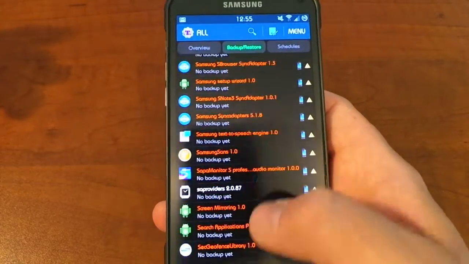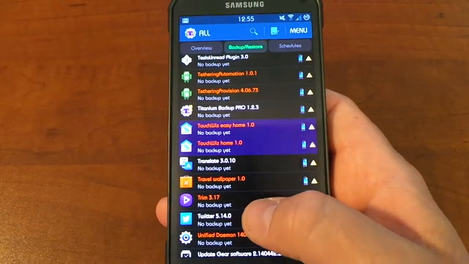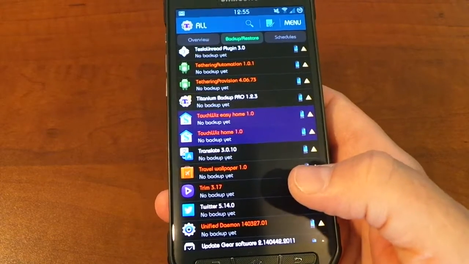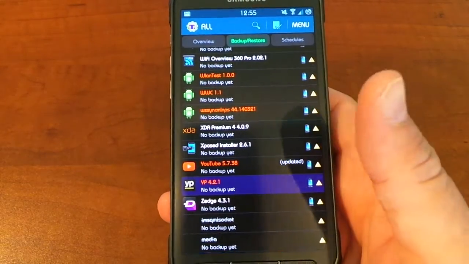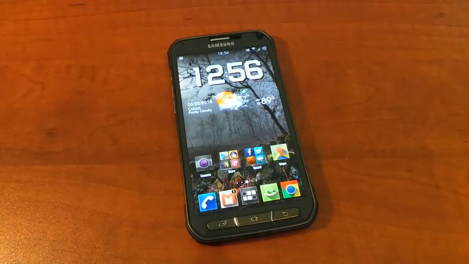We'll come on down here, keep going. I've got a few more, I think, that I froze. Right there, I know TouchWiz Easy and TouchWiz Home. I froze both of those because I don't use the TouchWiz launcher. So that's pretty much all of my applications, Yellow Pages. And those are the applications that I freeze on my S5 Active.